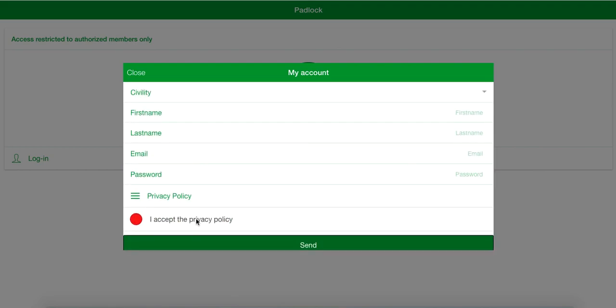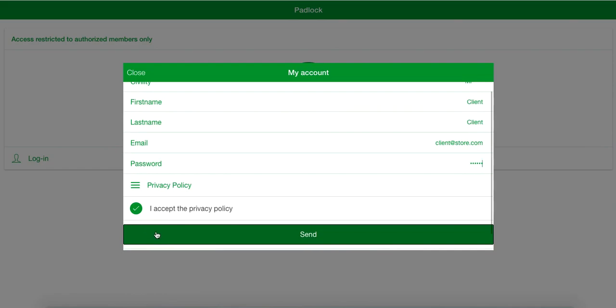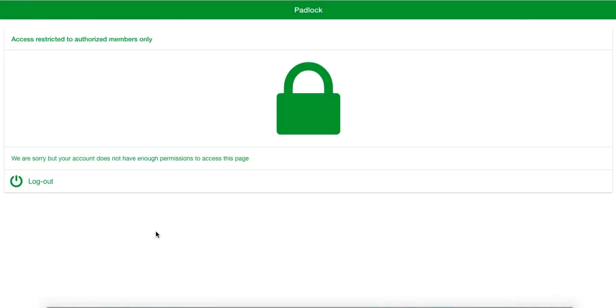So let's create this account for our client. It'll be Mr. here. Just for example, I'm going to put client for his first and last name. The email I'm going to put again just client at store.com, and the password is going to be 1 2 3 4 5 6. I have to accept the privacy policy. Once I do so, I can send this off, and I've created my account.